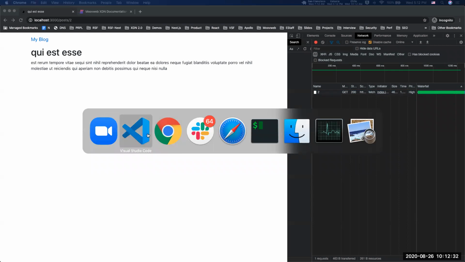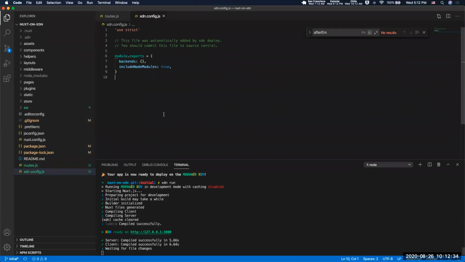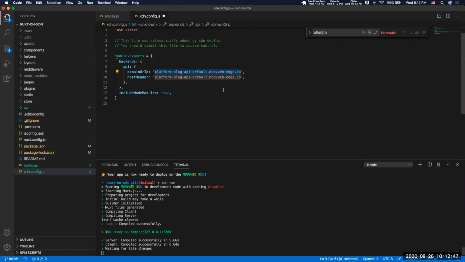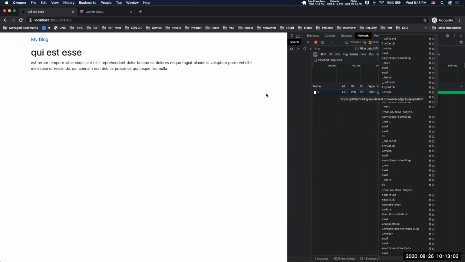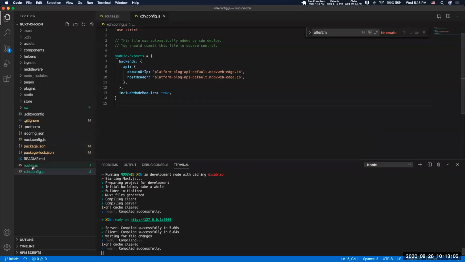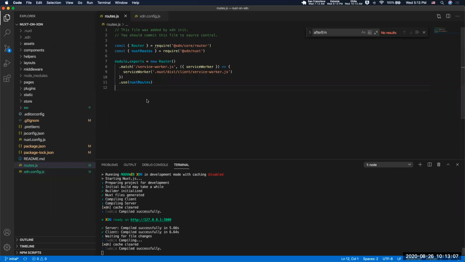So let's do that by opening up xdnconfig.js, and I'm going to copy over a little snippet that I have prepared. We're going to create a backend called API, and we're going to point it to that same host name that we were requesting from in our API calls. Then we're going to set up a route where we proxy that path, which was /API, to that backend. So we can do that in the routes.js file.